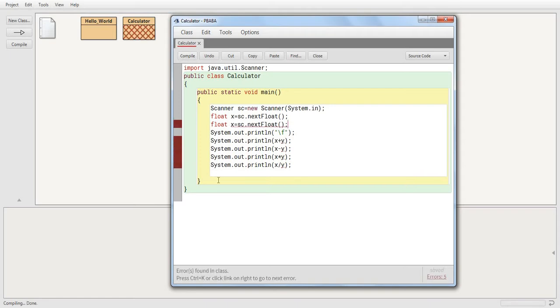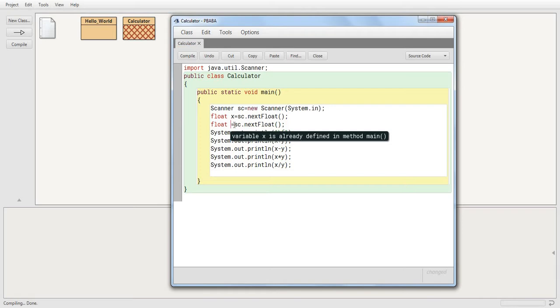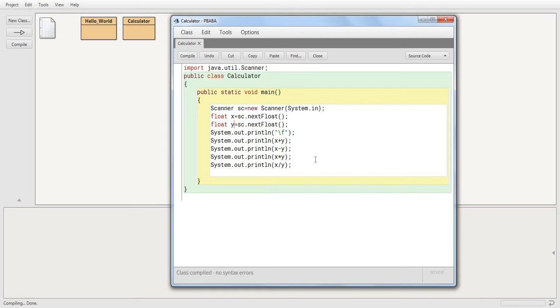Now let's compile. Now you can see there are no syntax errors. Another thing I wanted to tell you is that you can enter comments in the class using two backslashes.